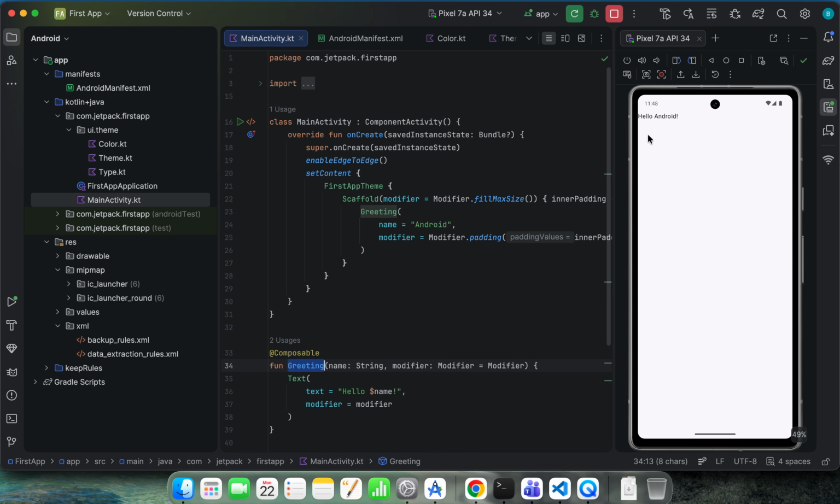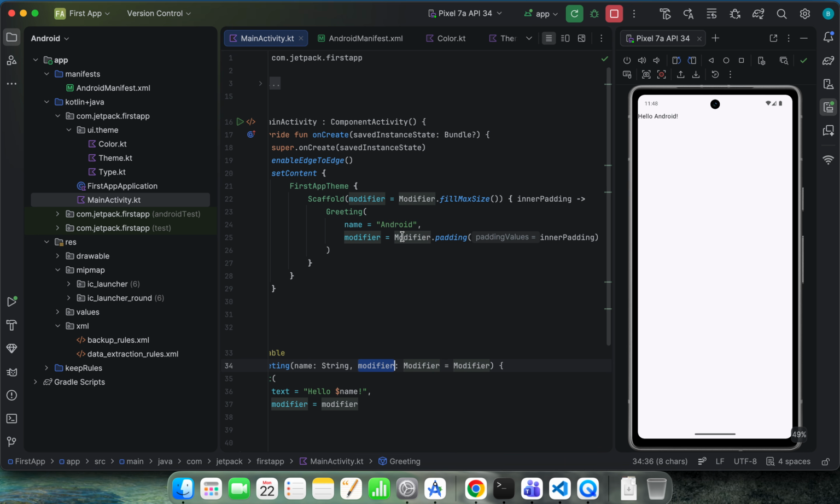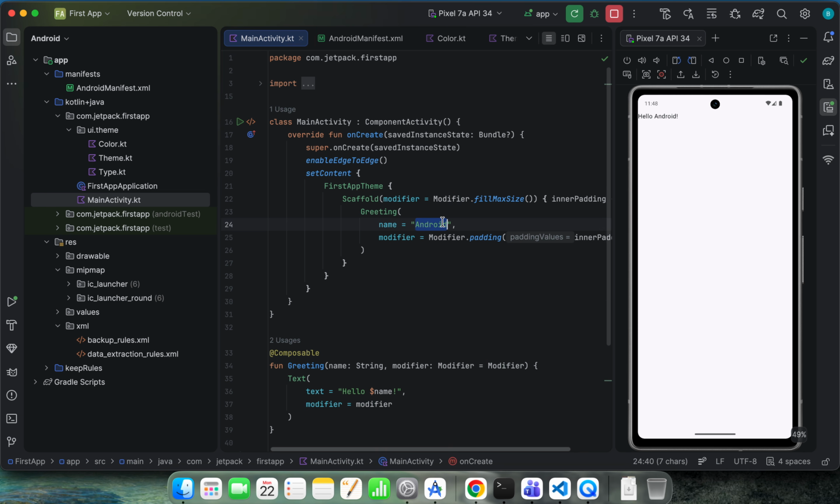Yeah, our application runs like this. Hello Android, and this is our function. The first parameter is the name, the second parameter is the modifier, and the modifier is like padding, whatever, we can discuss later. But yeah, my name is Balaram, so I just enter my name and we just rerun this.